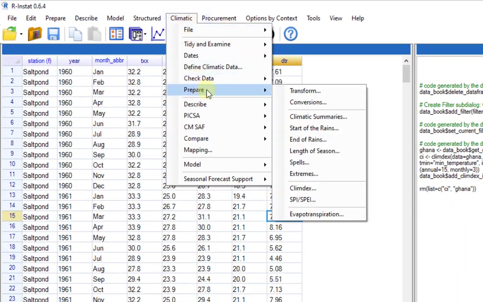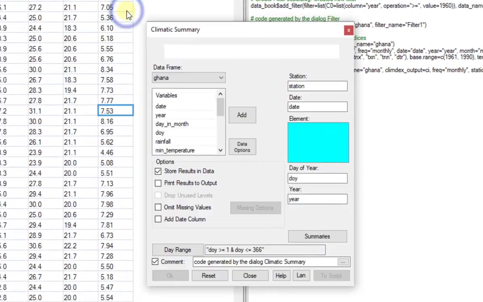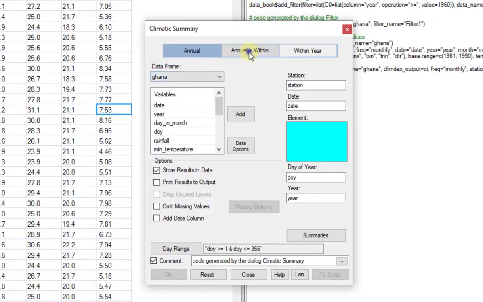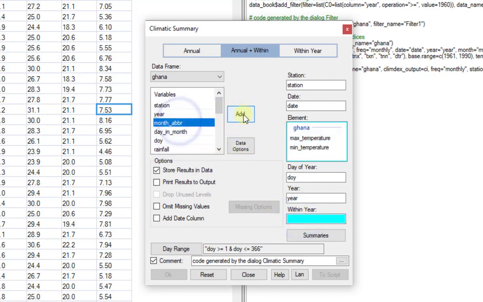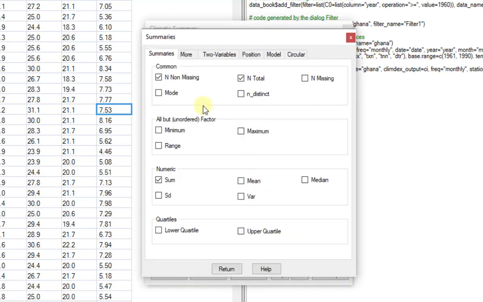Now use the climatic summaries dialog to see how the results compare. Choose Annual and Within. We include the 2 temperature variables as shown, and we use the month as the factor. The missing values checkbox remains unticked as we're being cautious. From the summaries, choose to include just the extremes and the mean. Return, then OK.